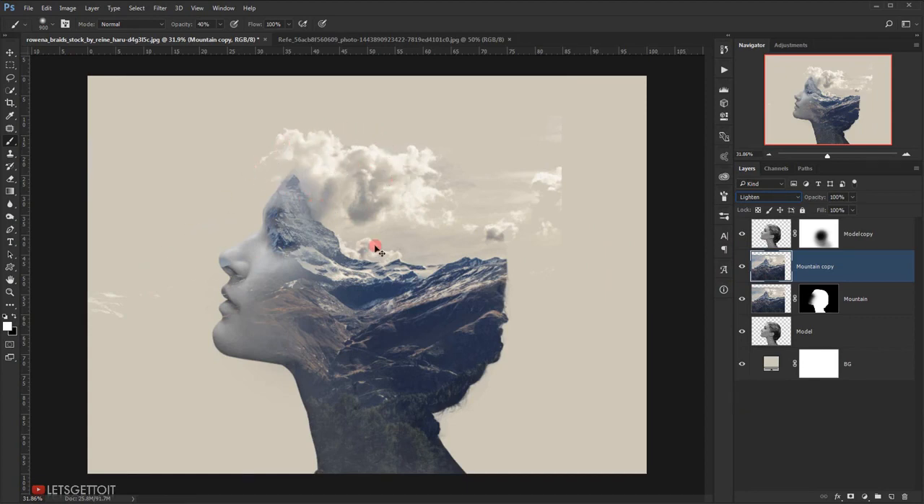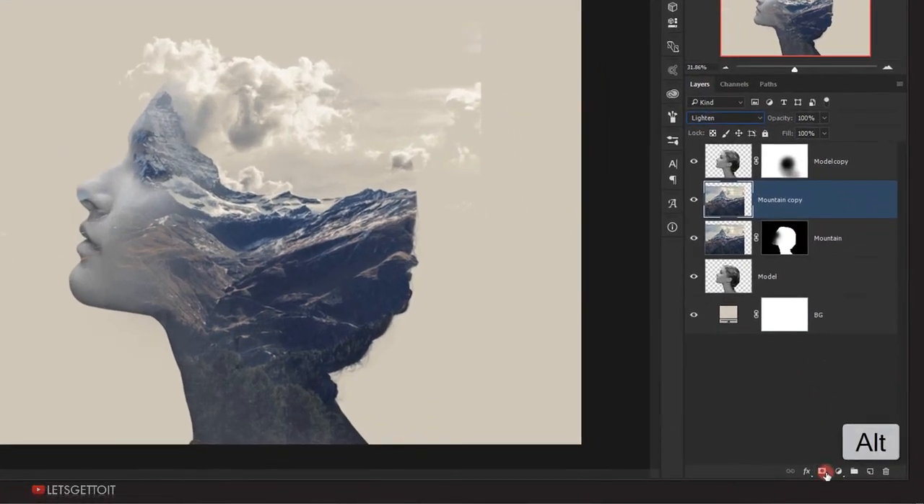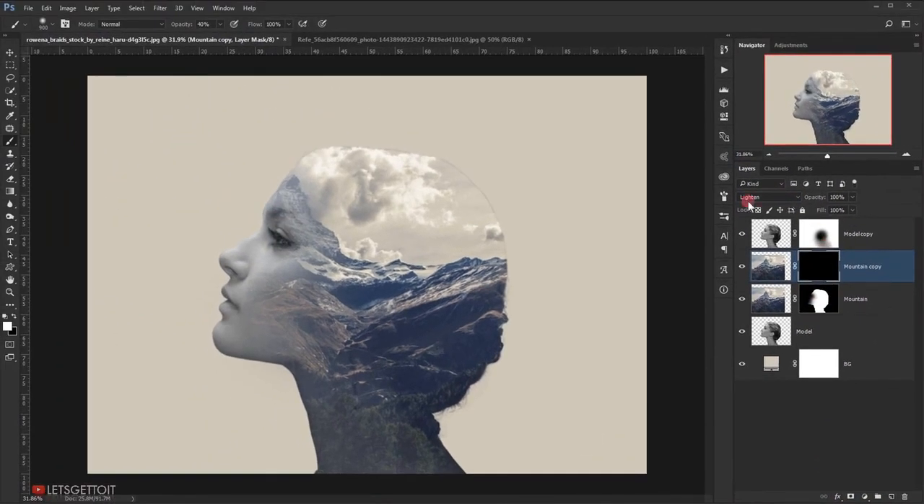But there are still other parts from the image visible. So I will apply a black layer mask on it by holding Alt on my keyboard and one click on this layer mask icon. Now I will select my brushes and with the white as my foreground color, I will start brushing in here to make only this part of the clouds visible.